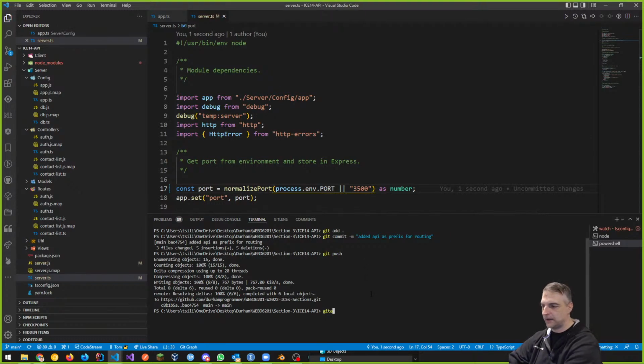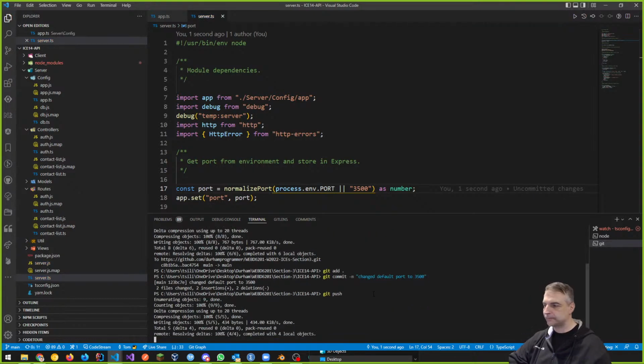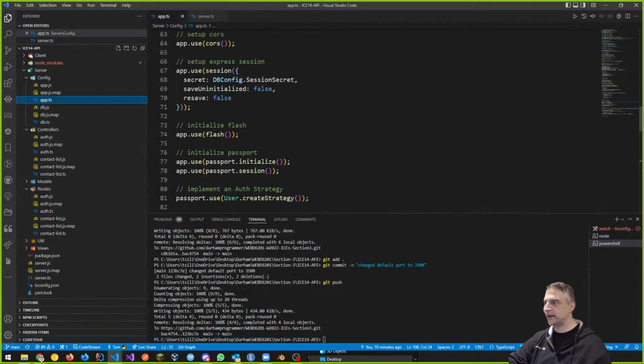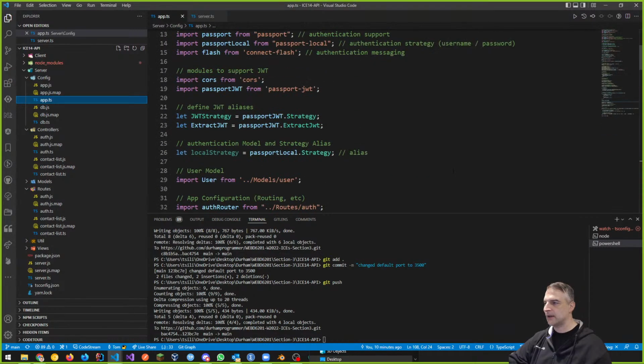I'm going to say git add dot, git commit -m, and I'll say changed default port to 3500. Okay. Nice. And that's on the back end. That's in the server.ts file. So server.ts file, changed port. App.ts file, I removed any references to my index router, and we're cooking. We're starting to make changes.